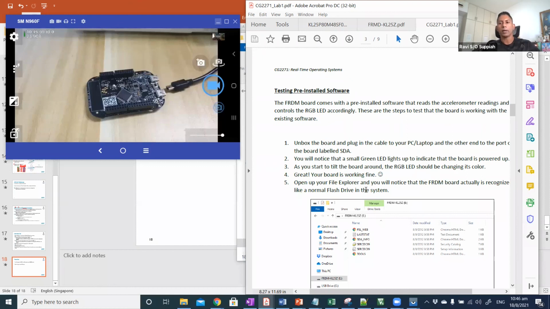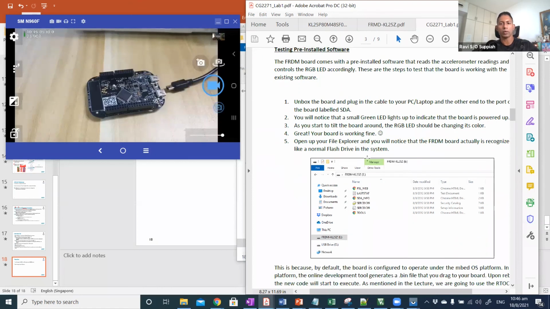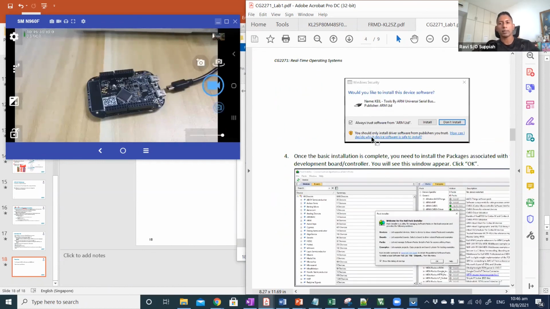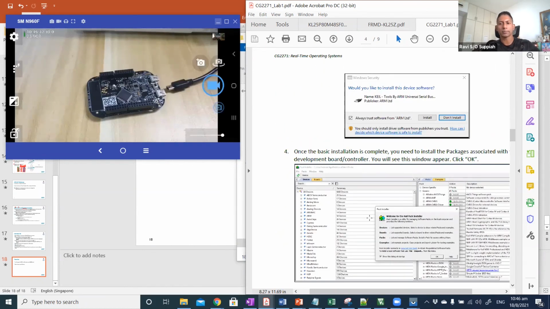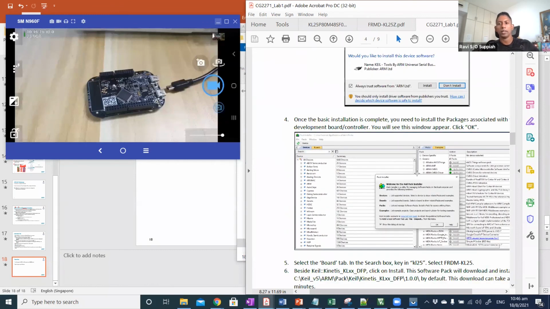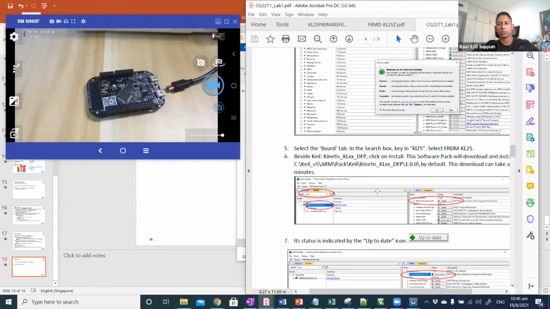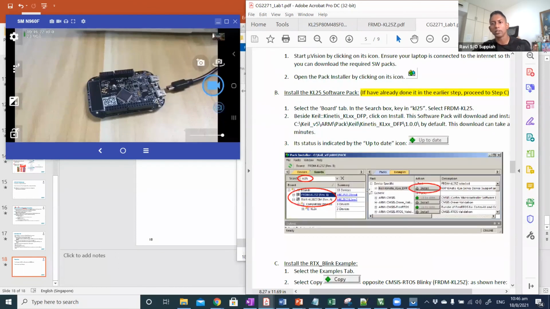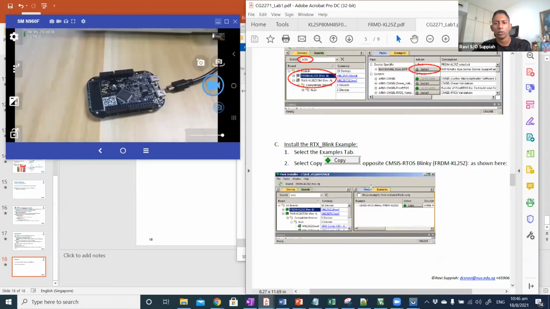But in our case, we are going to be using the Keil software, because of all the low-level hardware that we are going to be developing. So you need to follow the steps to install all these drivers. The software is also uploaded on Luminus. So you just follow the instructions to install your software. All this, you should probably do before you come.